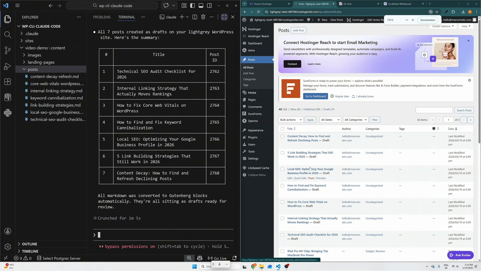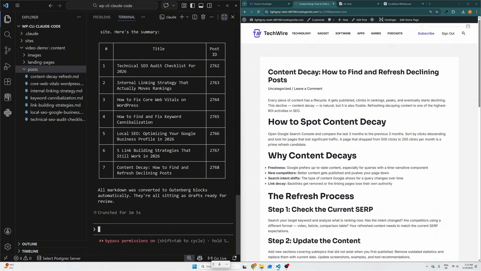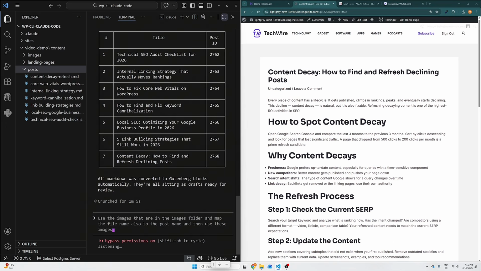And now we have just a simple article, but we don't have any featured image, which means we have to add that as well. And for that, we can use Claude Code again. I can either invoke a specific skill, but in order to make it easier and more conversational, I will just ask Claude to do that for me. I will simply say the following: use the images that are in the images folder and map the file name to the post name, and then use these images as a featured image.